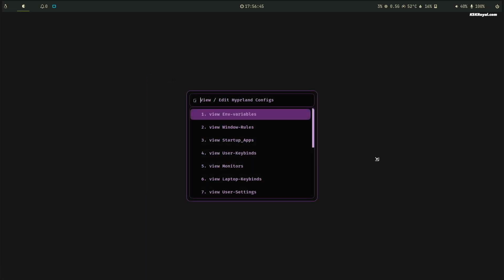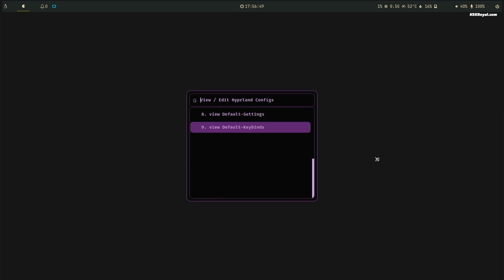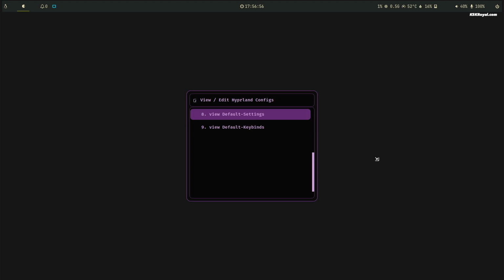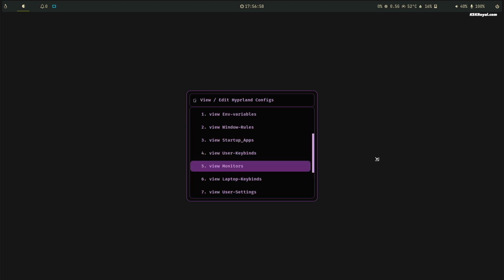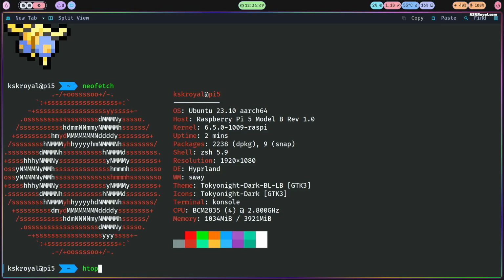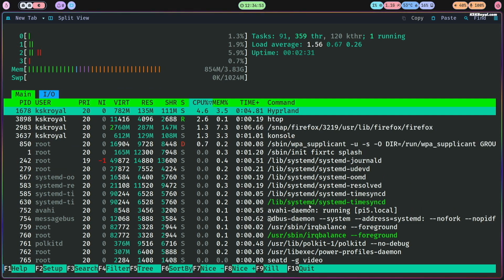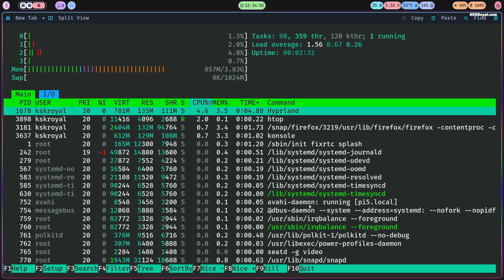You can always edit the HyprLand configuration files by pressing Super plus E. Now, as you can see, all the configuration files are neatly organized. Overall, I would say Ubuntu with HyprLand running on Raspberry Pi 5 looks beautiful and offers the best desktop experience. It uses fewer system resources and runs much smoother than GNOME or KDE Plasma.